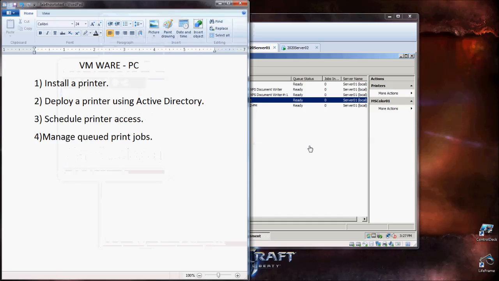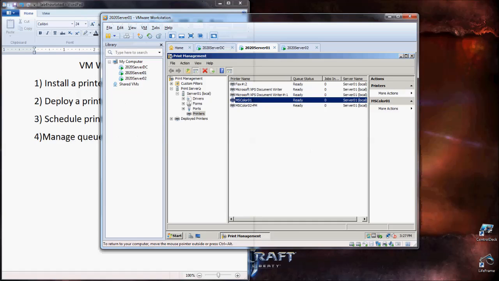We'll be going on to step 3, scheduling printer access. Once again, I'm in the Print Management snap-in, which is under Start, Administrative Tools, Print Management. I went ahead and added another printer before this step, and I used the same settings, LPT1, and the same driver settings as before, but I just changed the name to PM.